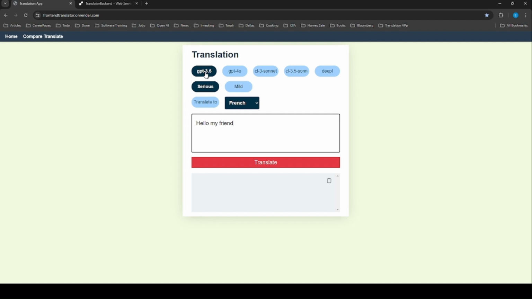We're going to use French. We're going to use GPT 3.5. We're going to say hello, my friend. We're going to translate it into French. Okay, great. Now we're going to try the same with Claude 3.5 Sonnet. Hello, my friend, into French. We get bonjour, mon ami, so we get the same response.